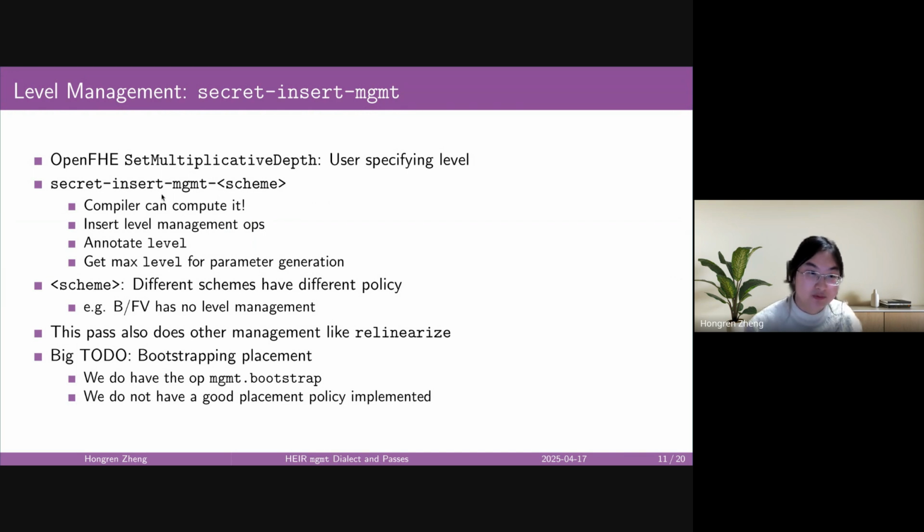This pass has various variants for different schemes, because different schemes have different policies. For example, BFV does not have level management, and this pass also does other things like linearize. This pass is also responsible for the bootstrapping placement, but we don't have a very good policy for it now. This is a big to-do.